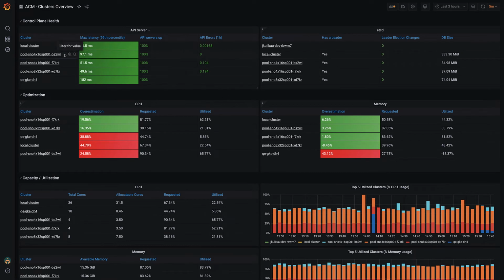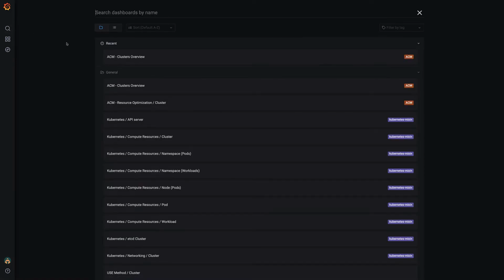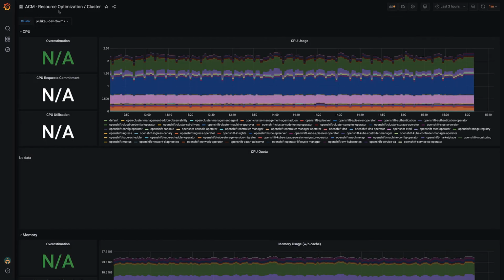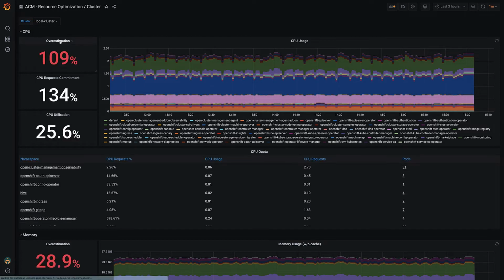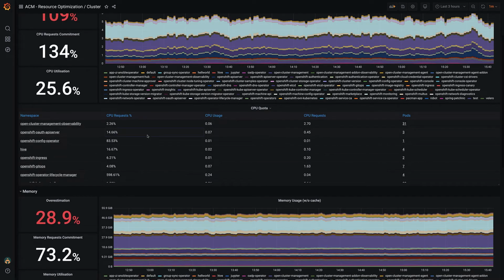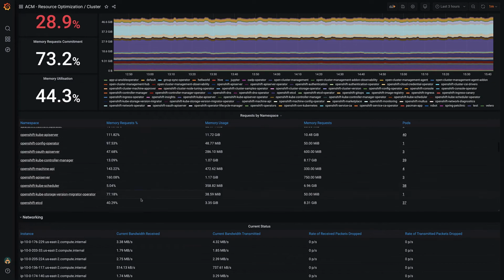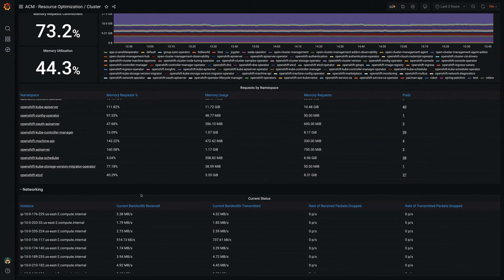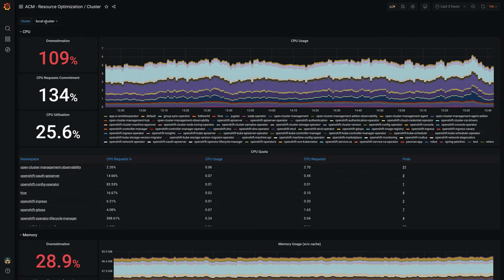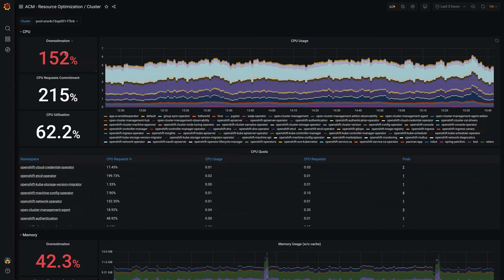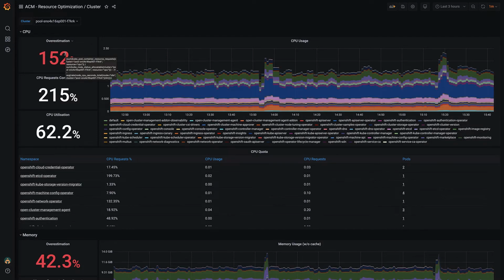From a Grafana perspective, there are a few enhancements here. The first thing that you'll notice is that we have a brand new dashboard, which is called the ACM Resource Optimization. You can select here whatever cluster you want to look at, and then you can see that there are some optimization metrics here that allow you to make some decisions to see if you wanted to go ahead and perhaps add a new worker or remove it, etc.